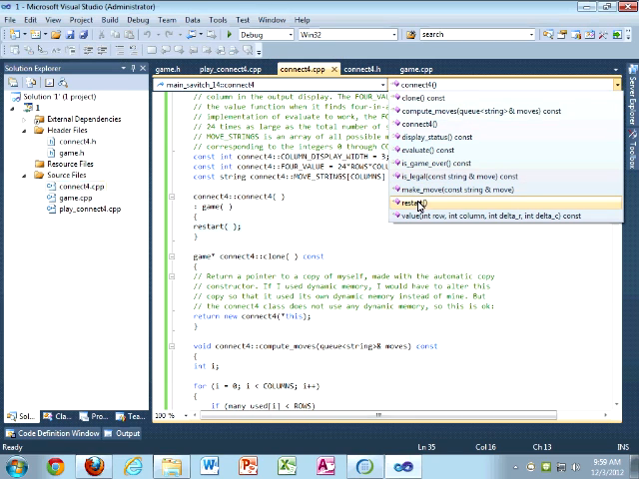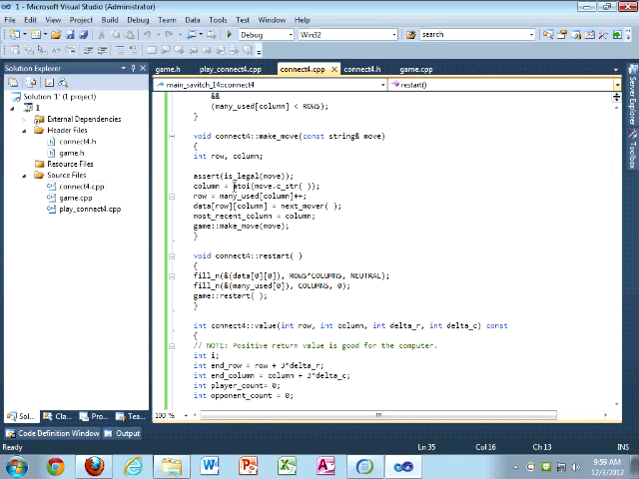Is restart in here somewhere? Yeah. Restart probably, I'm guessing, initializes everything back to the default. Where'd it go? Restart. Fills everything up with neutral, and then calls the base class version of restart. Remember what that does? Sets move number back to 0, right?